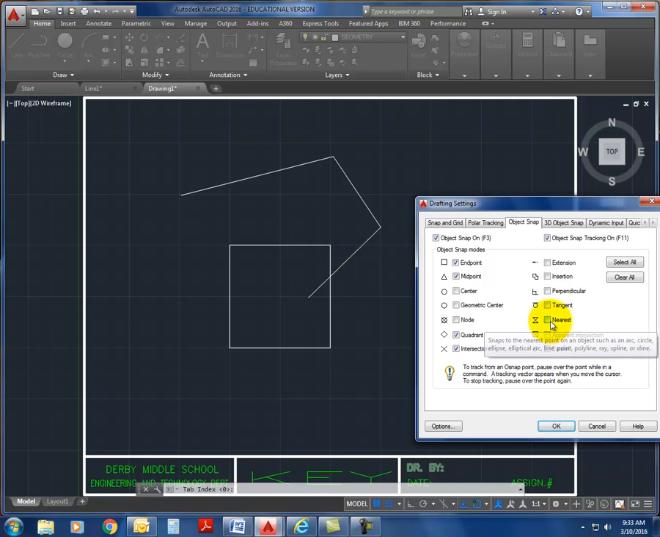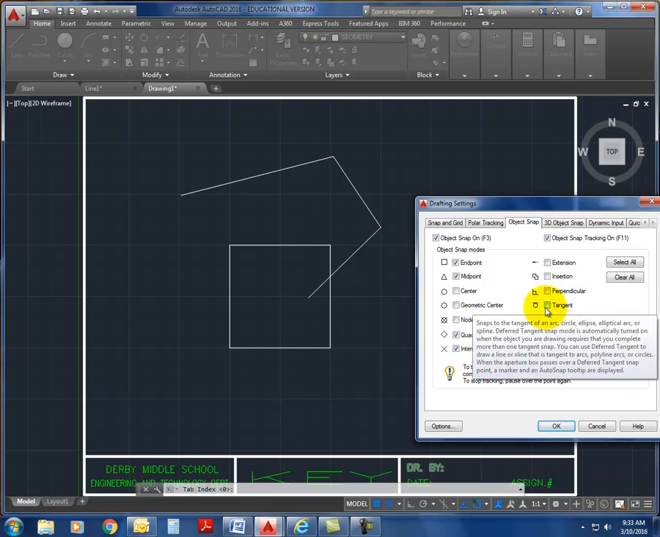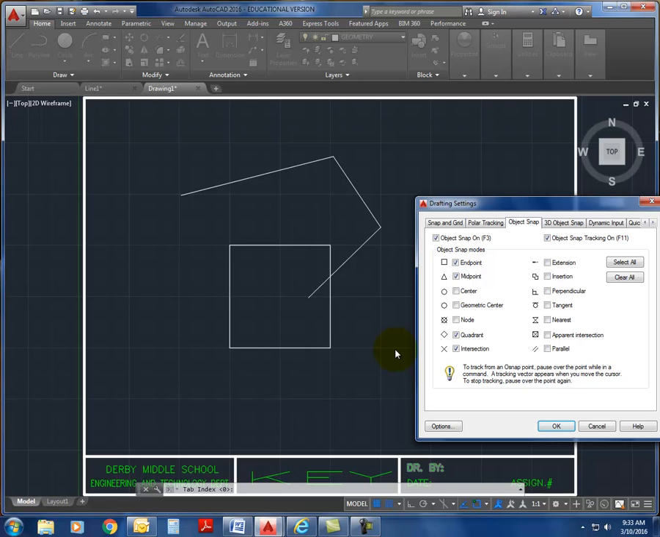Nearest is helpful when we are looking to create just a line that goes any place on another line. But nearest will hit any point on the line, and I'll show you some of these. And then the last one I want to talk about is tangent. A lot of times you'll have to turn off each of these to use tangent, but tangent creates a point or a line that hits a circle at just a single point.